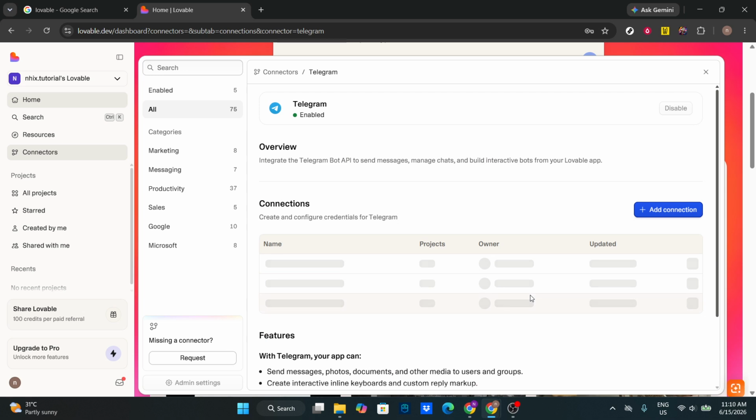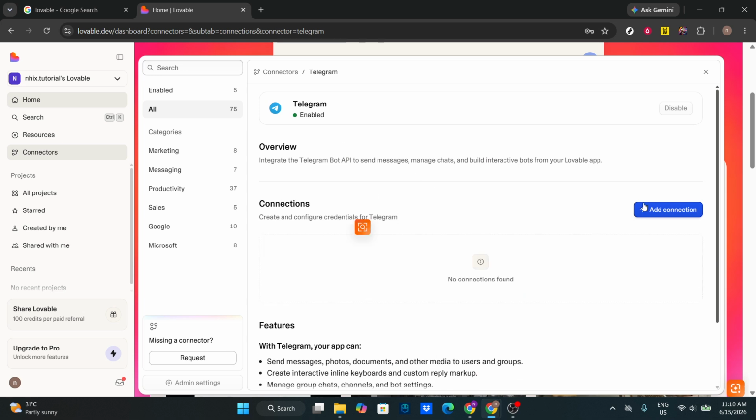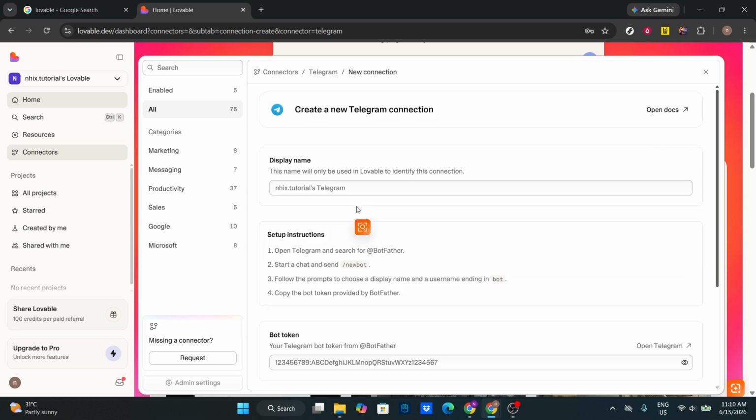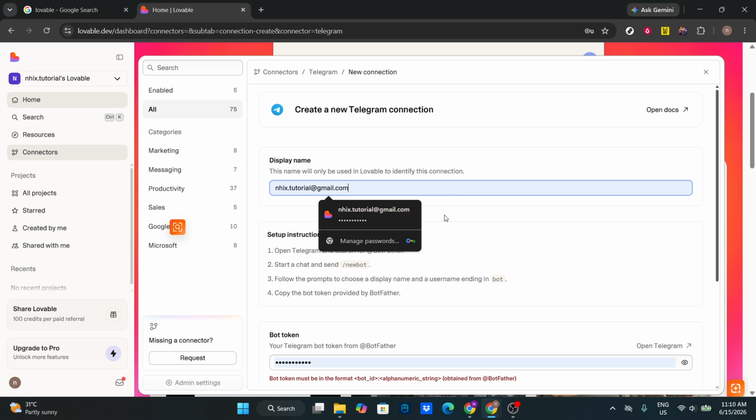This is important because it helps identify the connection later, especially if you plan to create more than one integration. Make sure the display name is clear and recognizable so you can easily manage it in the future.